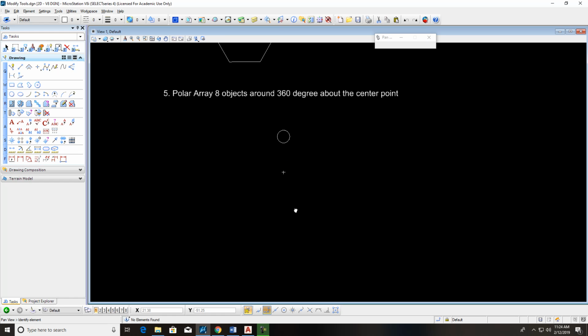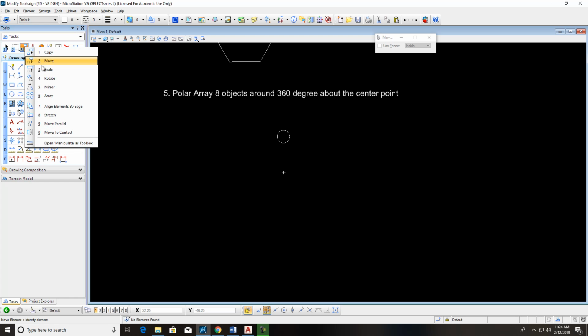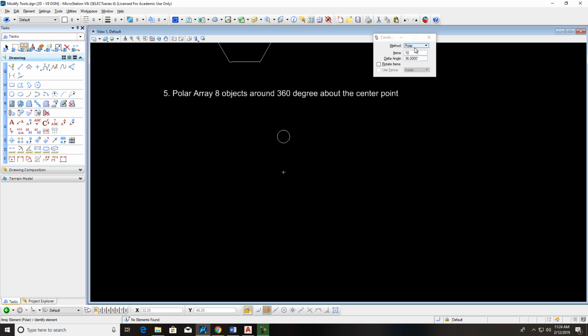Now this one you got to do a little bit of math in here. So hold this button down and I want to do an array, and inside here you got polar, rectangular, and along path. I want to use polar on this one and choose this option. I want to catch the center point of it and I want to bring it down here. But now we got 8 objects.